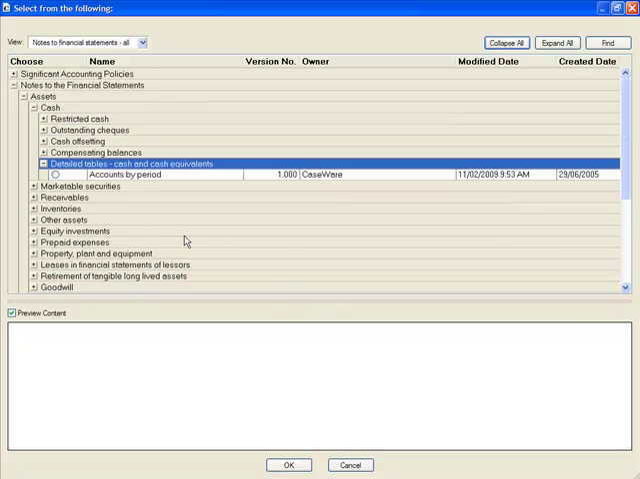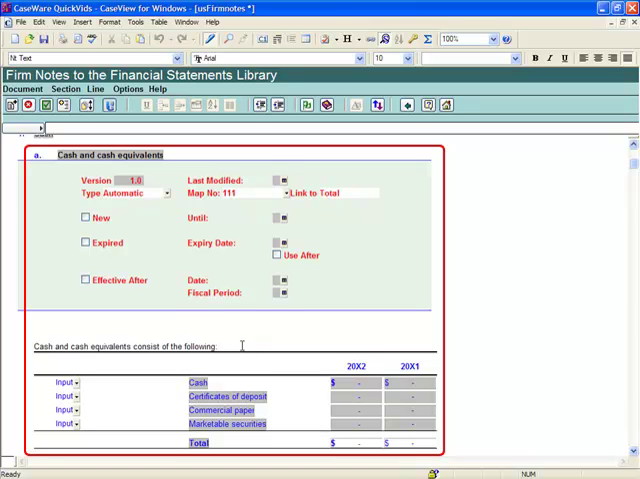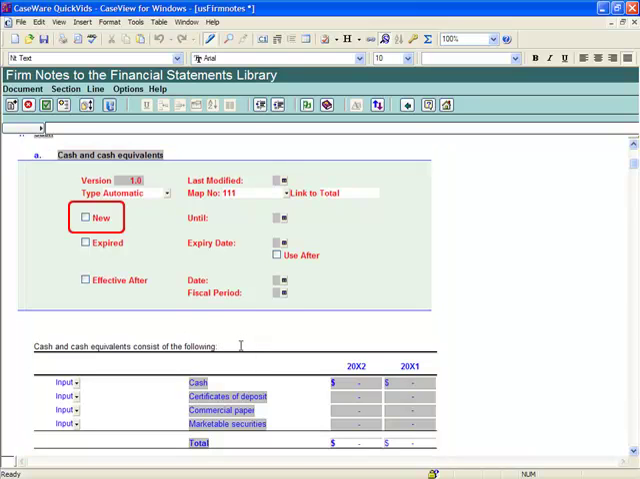Please see the quick vid Creating Alternative Formats for Notes for a demonstration on adding new notes to the firm library. After the new cash note is added, the firm should mark in the Content Management section New. When staff are working on the financial statements, they will have the option to view new notes only and determine if they are relevant to their engagement.